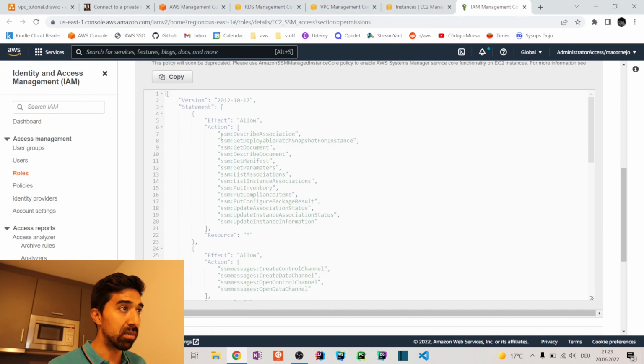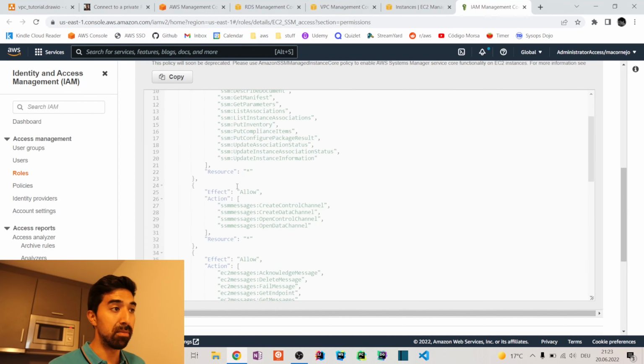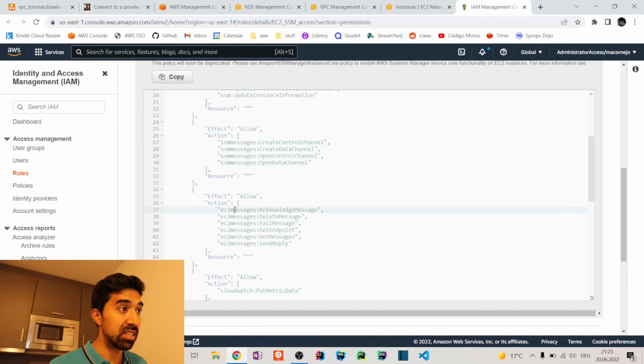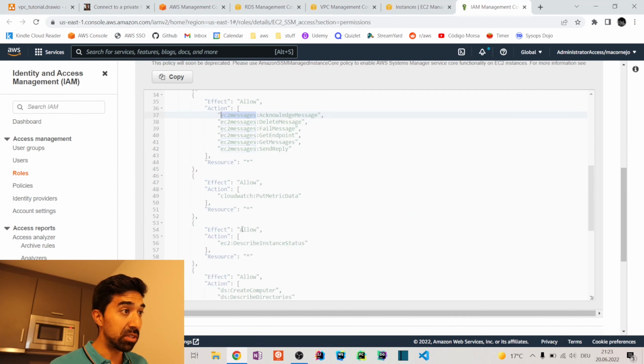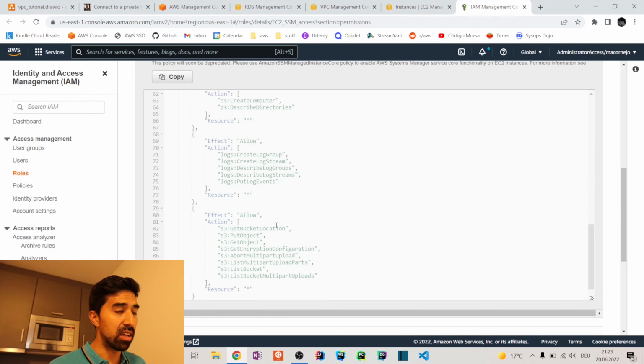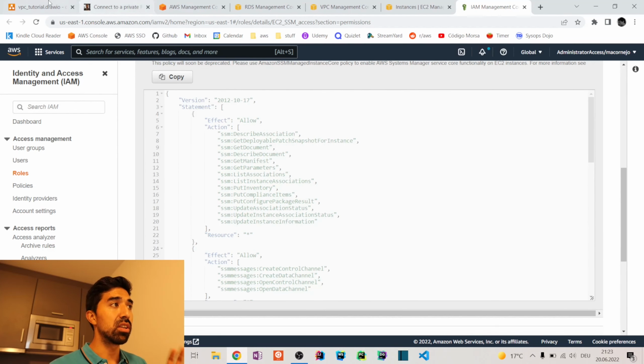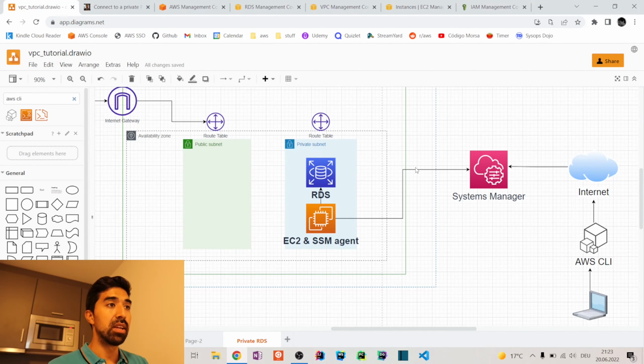The most important ones are the ones related to SSM, SSM messages and EC2 messages. The CloudWatch metrics and stuff, I think they are not necessary for just this connection. Okay, so once you have the correct instance profile or IAM role assigned to this machine, that is not enough.